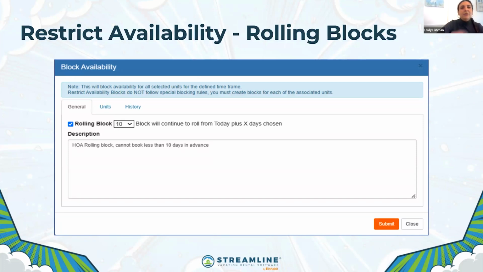And instead of having to go each day and roll that block, what the system is smart enough to do now is roll that block with you as the calendar goes through the year. So I wanted to make sure we highlighted that feature. Yeah, and you can get specific on the unit too. So maybe different units or different complexes with different HOA restrictions have a completely different one than the other one. You can get very specific. I love this feature. Again, all about automation.